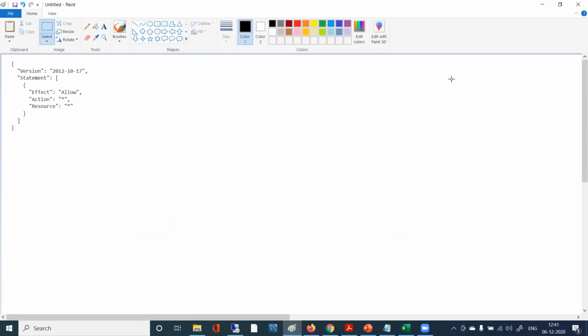There is a version here, correct? And then a statement is there. A statement has an open square bracket and then a close square bracket. In between the curly braces there are three elements: effect, action, and resource. Correct?